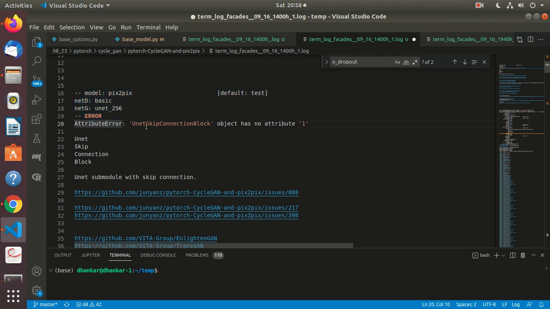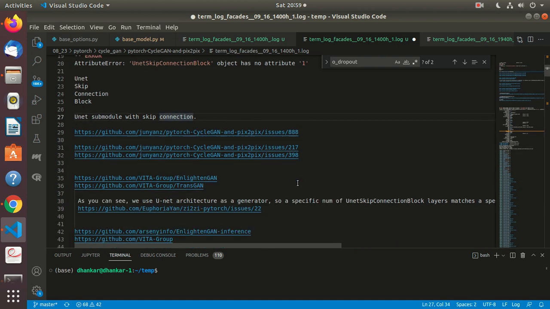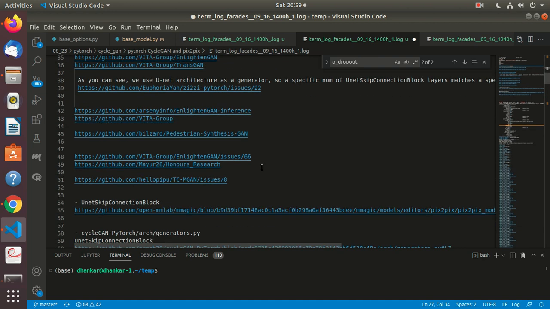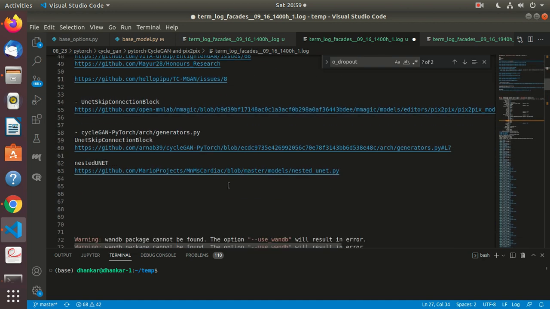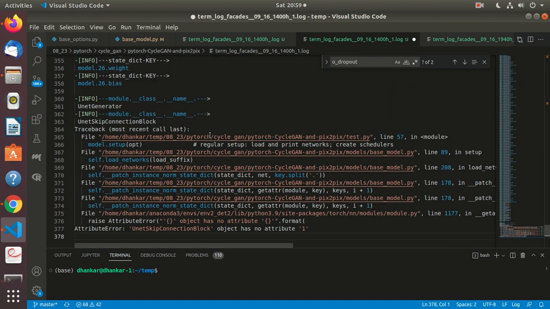The error says: attribute, unit skip connection block object has no attribute one. I'm still not clear as to what this really means. Which attribute is it checking? It is saying it does not have attribute one. But this is basically unit submodule with skip connection. These are the issues I've already checked. Then I checked many other repos, and a whole lot of other things. I'll come to all of this later on. This is where it prints. Okay, so this is how this is happening.